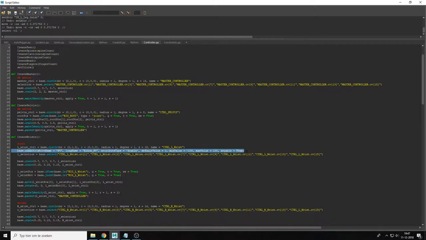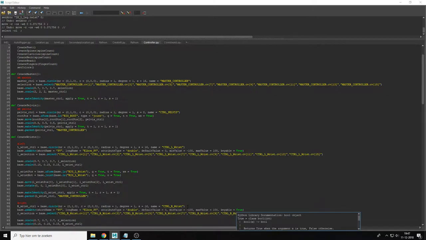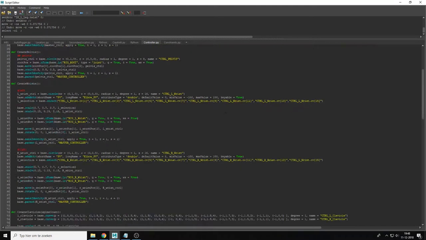I'm going to copy this to my other wrist here. Now we can start working on our constraints, right? So I'm going to compile this real fast, see if it works.